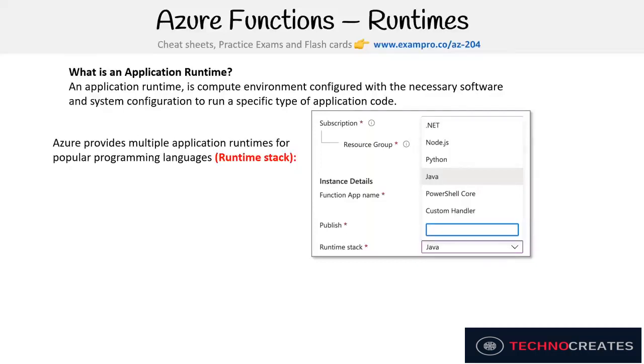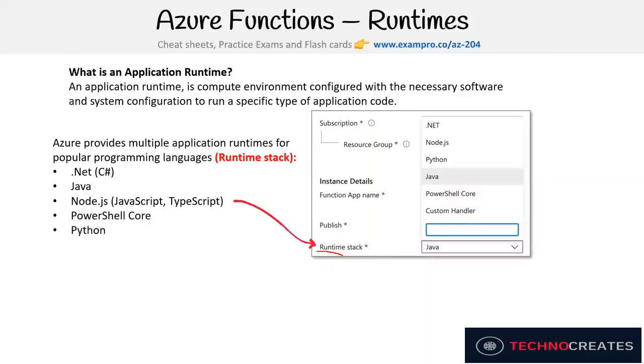Just going to highlight that out there because I don't see my arrow, but it has things for .NET, so that's C#, Java, Node.js, that's both JavaScript and TypeScript, PowerShell Core, Python. There's my nice arrow there. Unfortunately it does not have Ruby at the time of recording this.